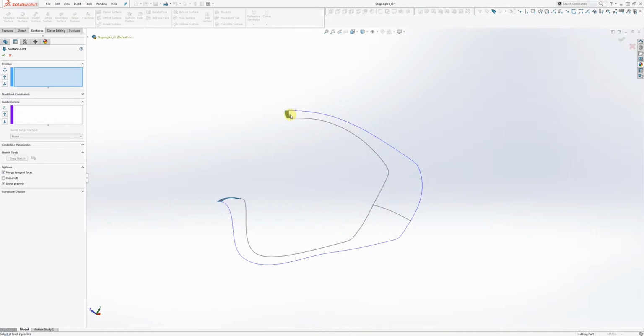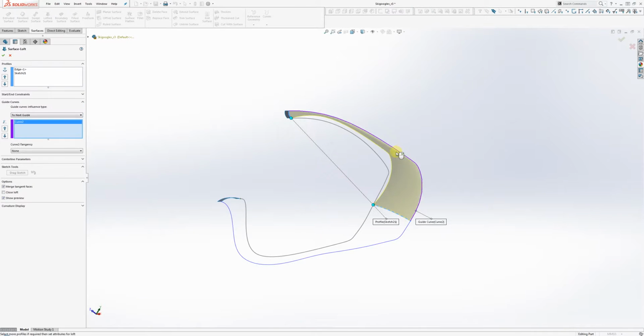Let's go lofted surface from here to here, and then we'll do guide curves 1 and 2. That'll at least work that way. Okay, so let's call that like that. Let's also do something else. Notice we went from here to here as the start and then the end.